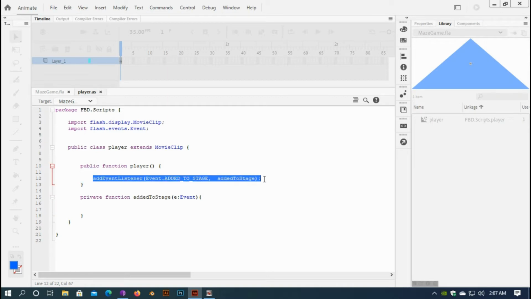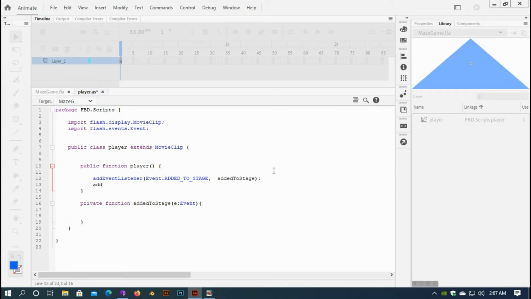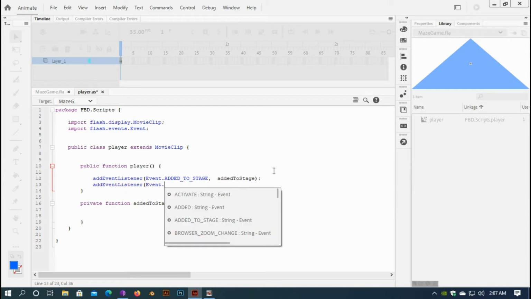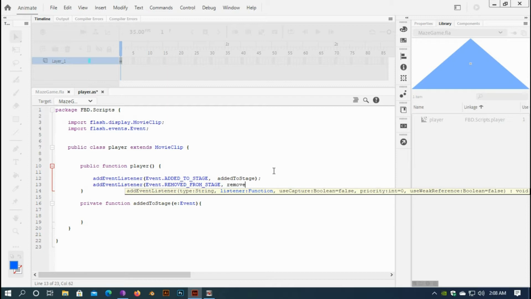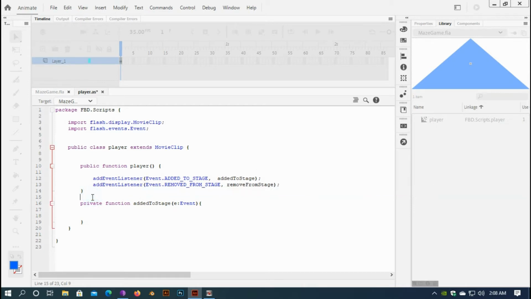As I have created this addedToStage function, I also have to create a removedFromStage function. So here I'm going to type addEventListener, and that would be Event.REMOVED_FROM_STAGE, and the function name should be removedFromStage. And then I create this function as private, copy this, paste it here, and change it to removedFromStage.